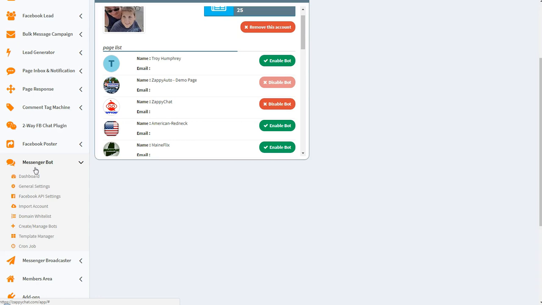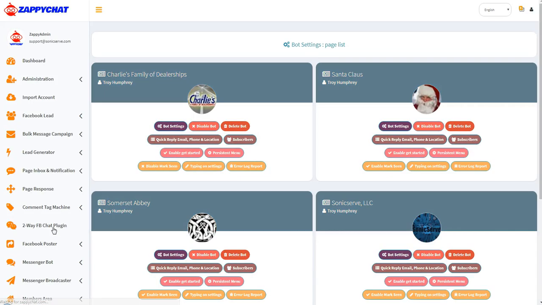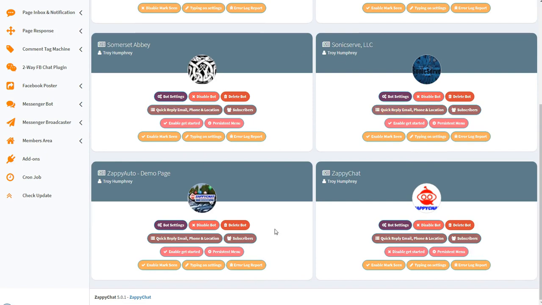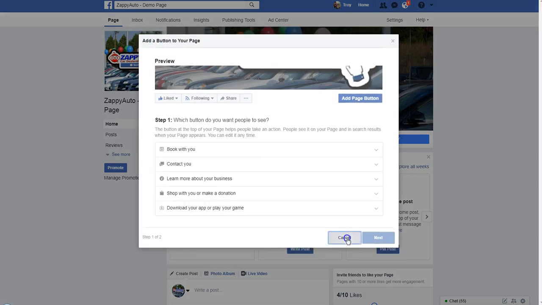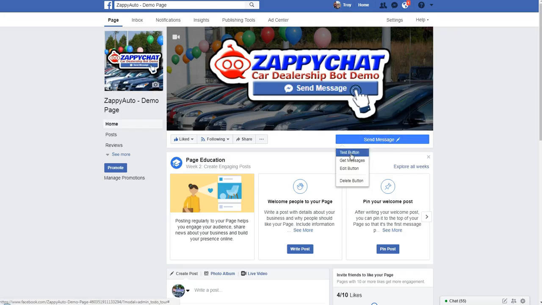So we're going to go back down to the Messenger Bot, and then right here it says Create Manage Bots. I'm going to click on that. So here's all the bots that I can manage. I'm sorry, all the pages I can manage. So we're going to start off here, and we're going to enable the Get Started. As you could see before, when I went to the page and clicked on Send Message, actually, let me click on where I'm the manager. I have to click on it and then click on Test Button.